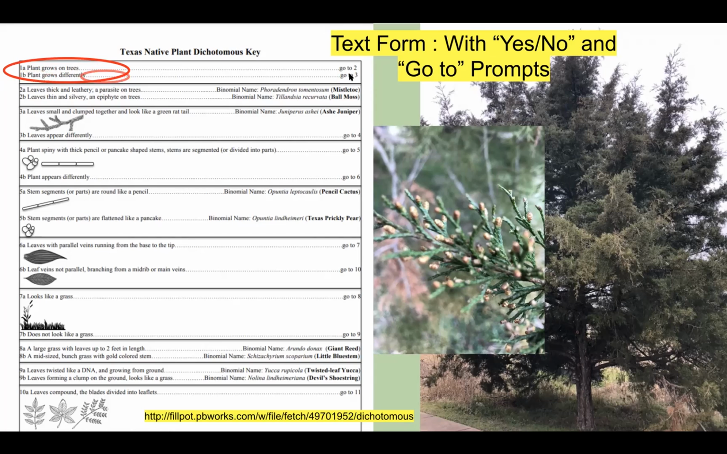So now our next step is we just follow the steps. So we're going to go to question number 3. So we're going to jump down. Question number 3 again gives us 2 options. Does this tree have leaves that are small and clumped together that look like a green rat tail, or does it have leaves that appear differently? So what do you guys think? Hopefully if you look at this close-up view of our leaf system, you can see that this actually looks like 3A. So leaves small and clumped together, and it kind of looks like a rat tail.